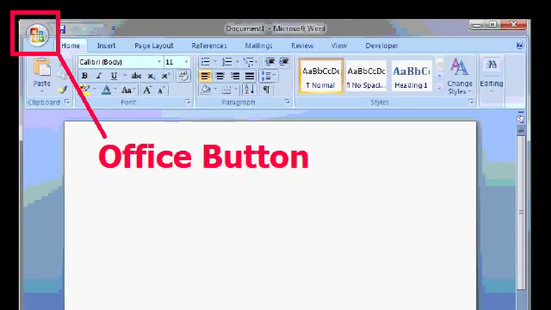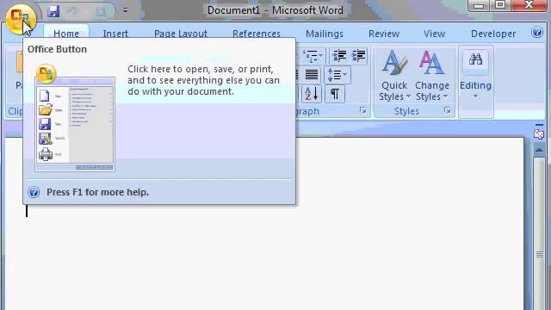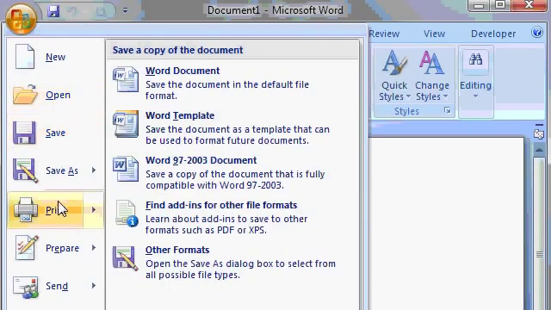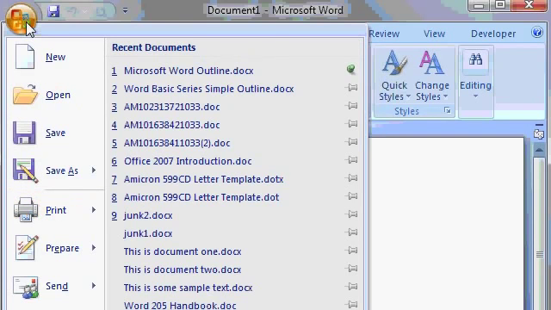Over in the upper left corner, we have the new Office button. The Office button is where we'll go to do things like save our document, open a new document, print our document, and so on. There's new, open, save, print, and we'll talk about a lot of these functions as we go on. For those of you who have used previous versions of Microsoft Word, the Office button takes the place of the old File menu item.